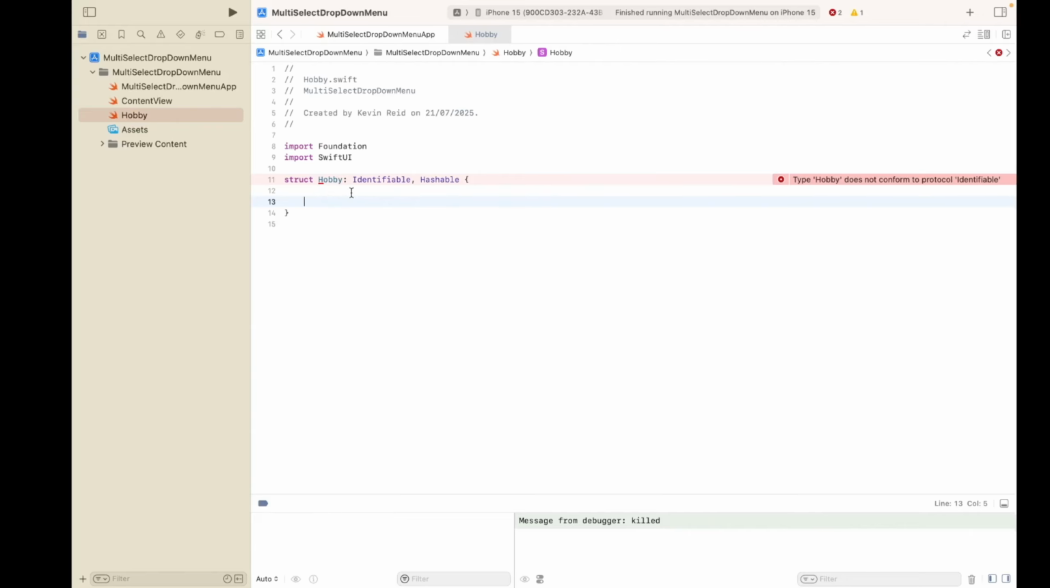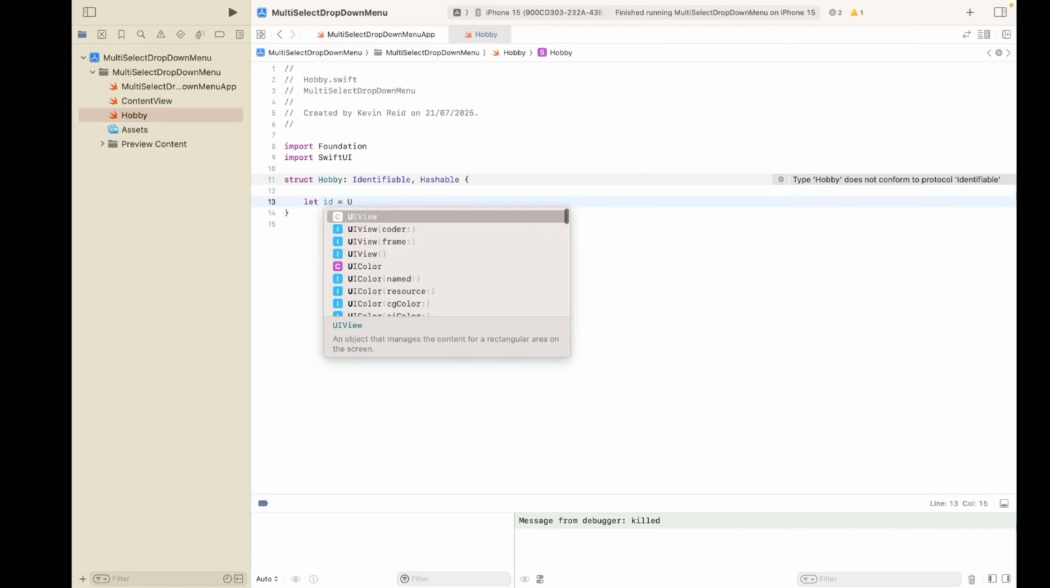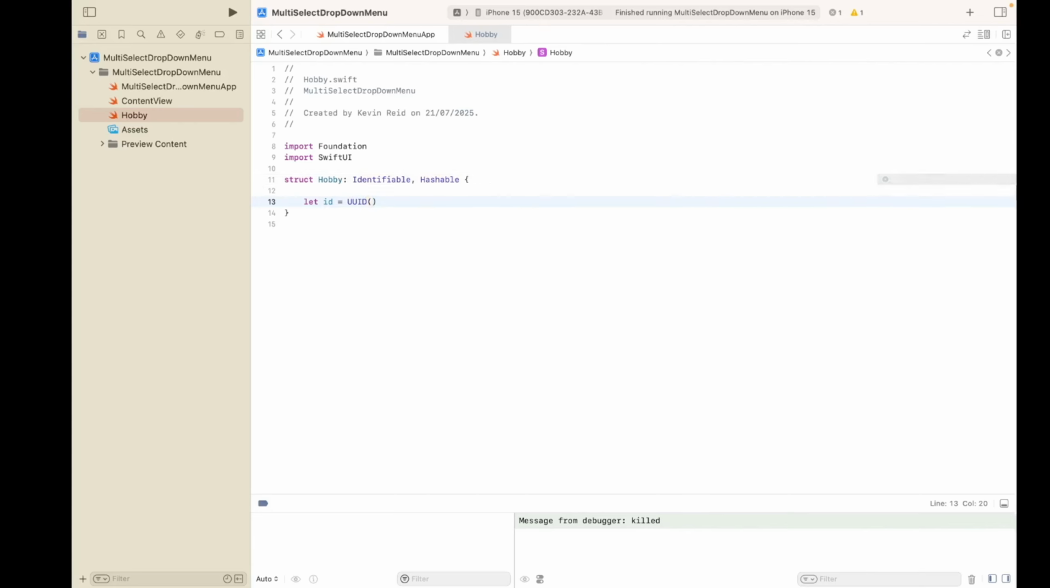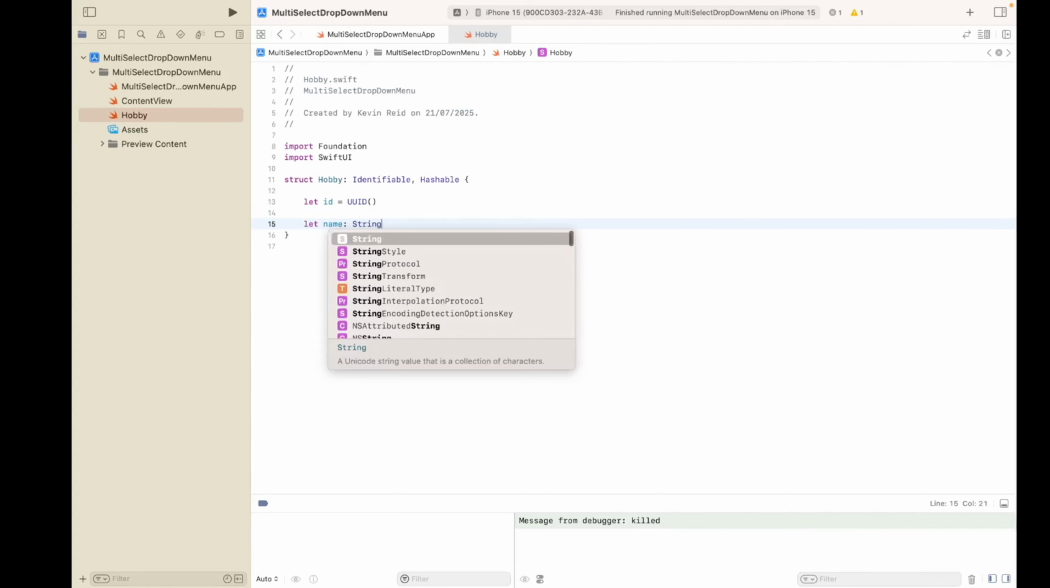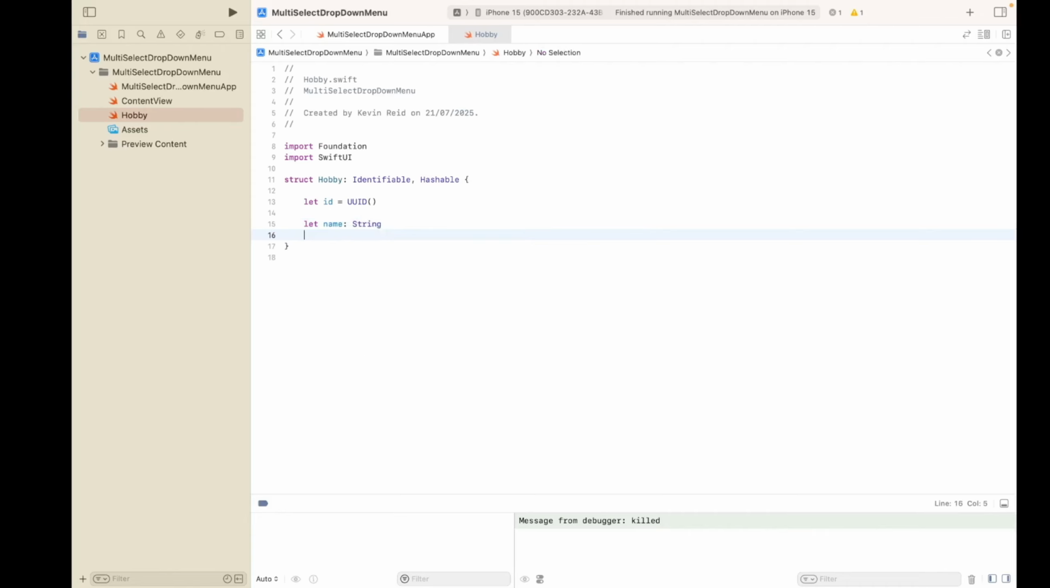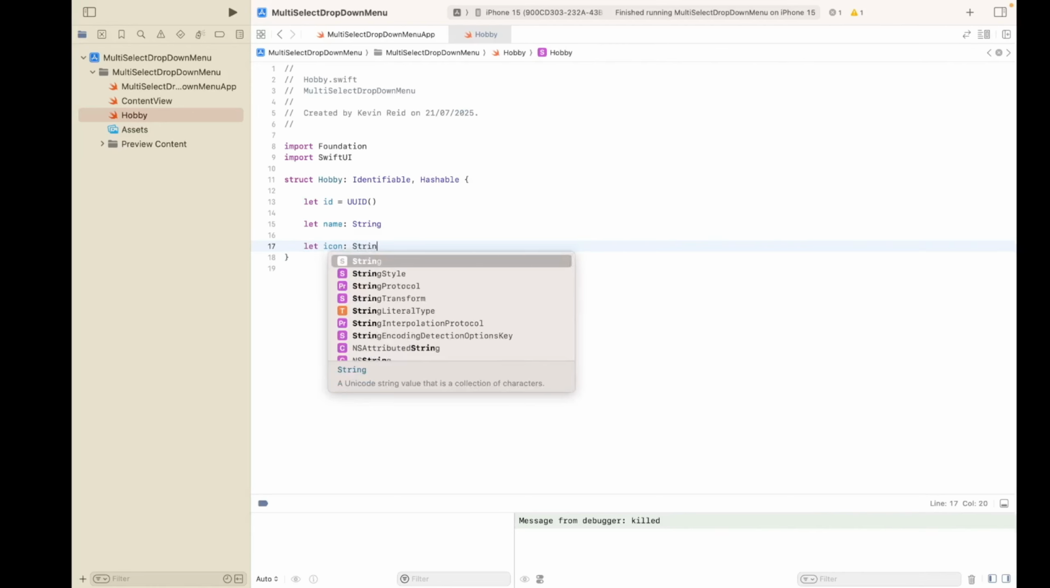Since we're using Identifiable, we also need to include a UUID that will make sure that each record has a unique ID so that it's displayable and retrievable correctly within the list. Let name: String. Let icon: String. That will store the icon or the image.